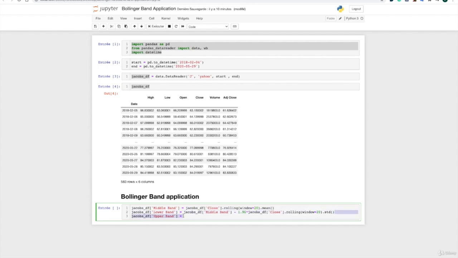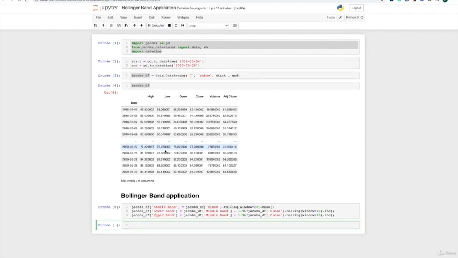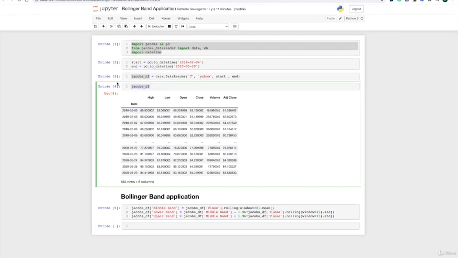And similarly for the upper band, but instead of using minus 1.96, we are going to use plus 1.96. Some people are using 2 times the standard deviation, some people 1.95. To be more precise, I'm using 1.96, but we can even go further. If I remember well, it's 1.956, but I'm just rounding it to 1.96. Okay, let's execute. That must be working. Okay, we can now explore our data frame.